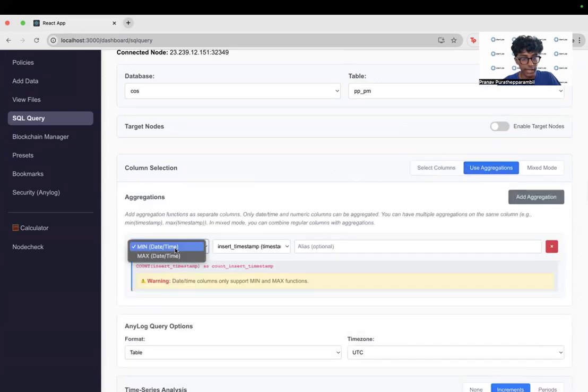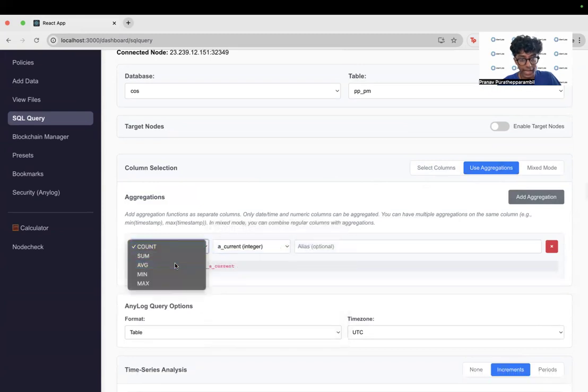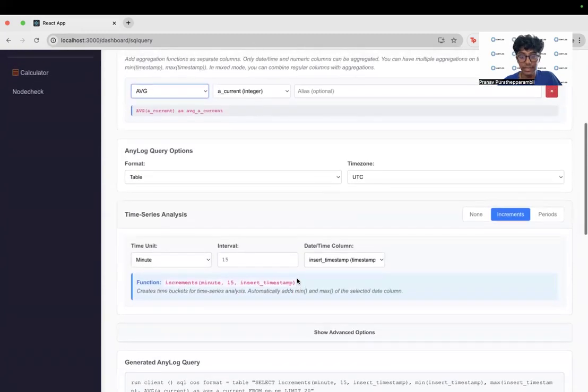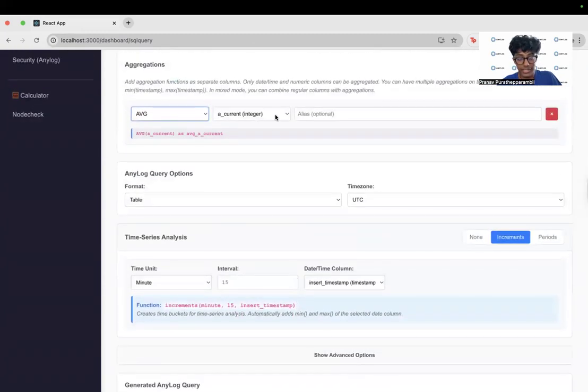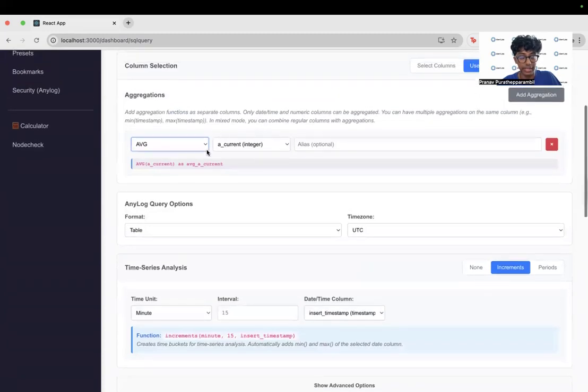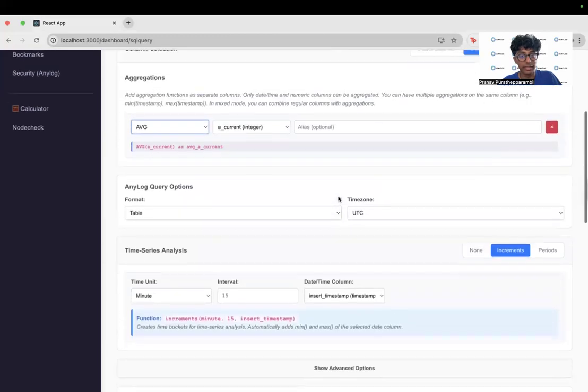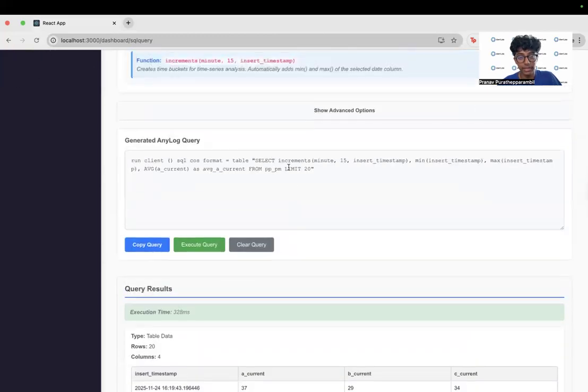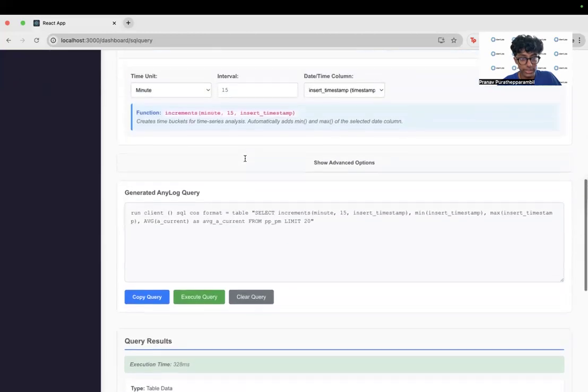And here I will have in my A currents, and I want to have the average. What this does is it takes every 15-minute interval and it averages all the values that are in that specific column so that I can have the average of the A current values at a 15-minute interval. I will keep it to a limit of 20.